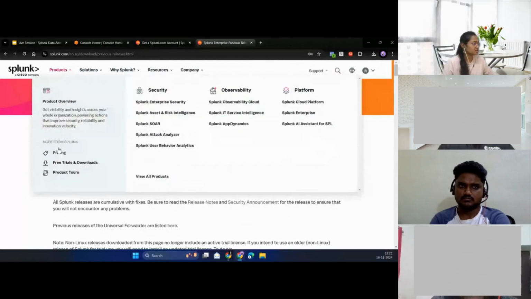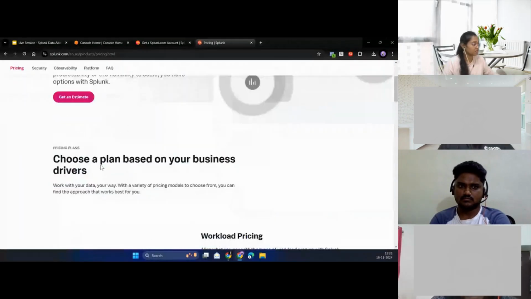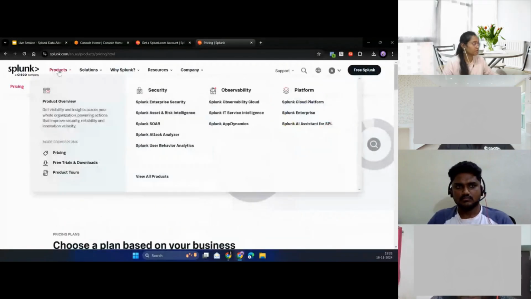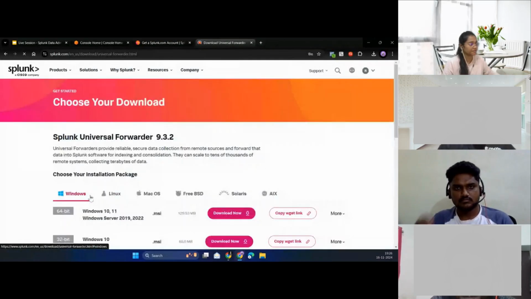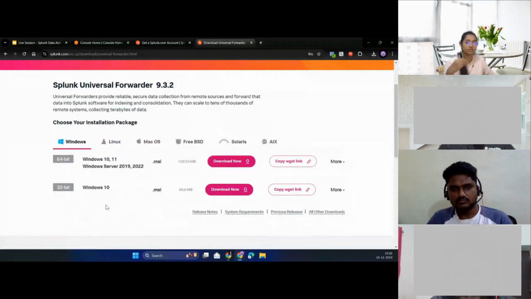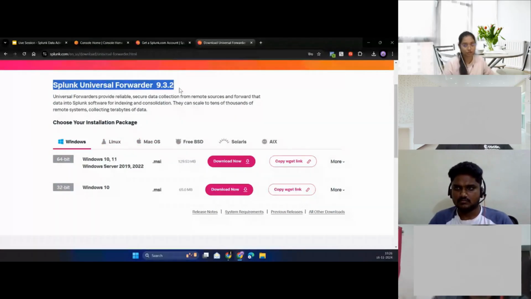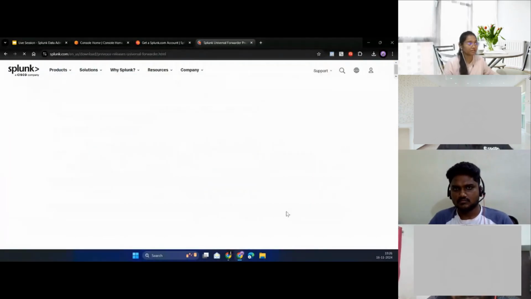Similarly, you can also download the Universal Forwarder. Get my free trial. Since the universal forwarder is used to collect the data and forward the data, it has various installation packages for different OSs. Mostly we'll be using Windows and Linux, and FreeBSD is used in some cases. By default, these will be redirected to the latest version. If you want to download a previous version, you can always go for previous releases.